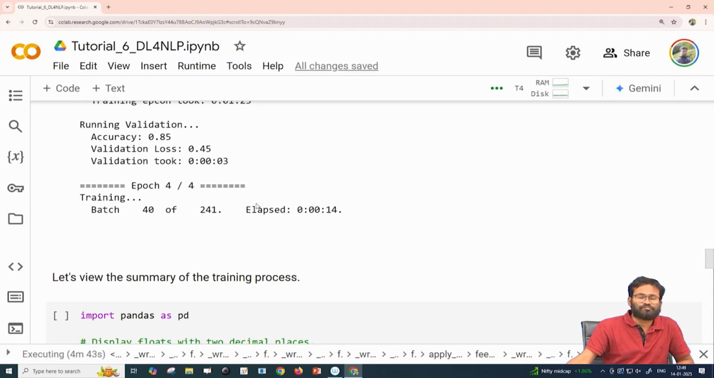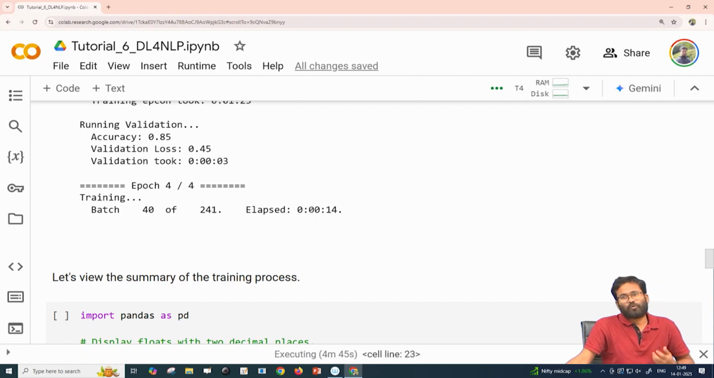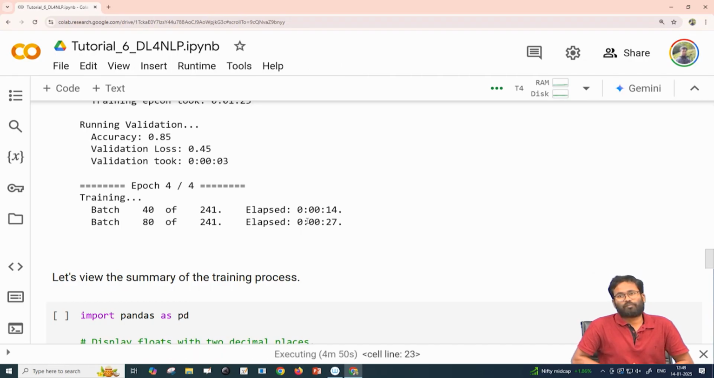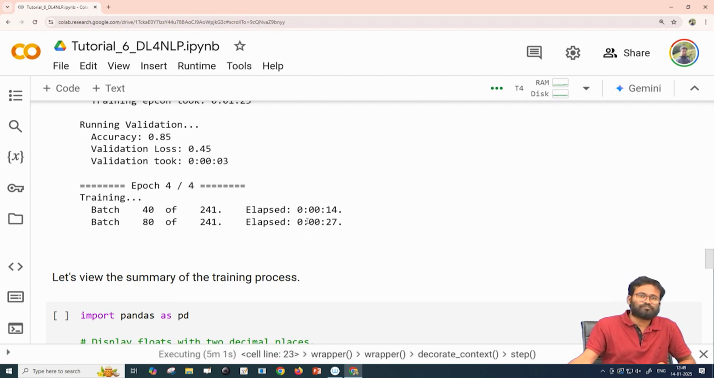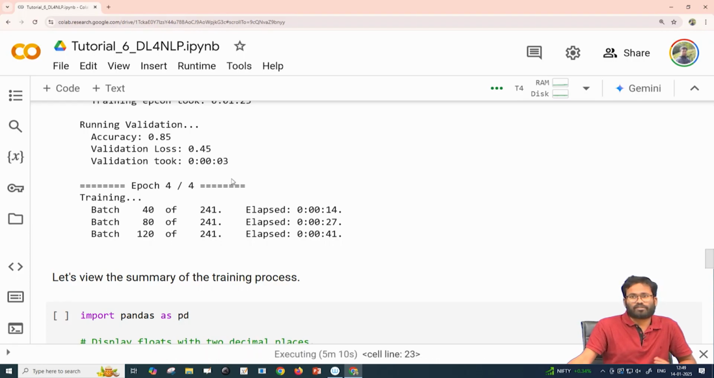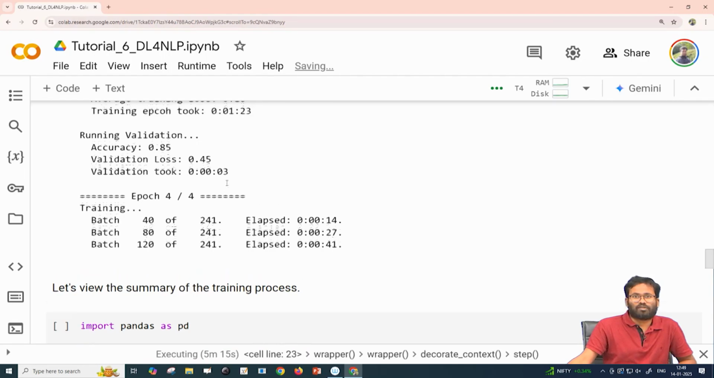If you follow this tutorial, you can adapt this for any of the fine tuning tasks. If you want to use BERT, or if you want to use another library, the process is almost similar. Once it gets completed, we will view the summary of the training process, like the statistics we already collected during the training, right.